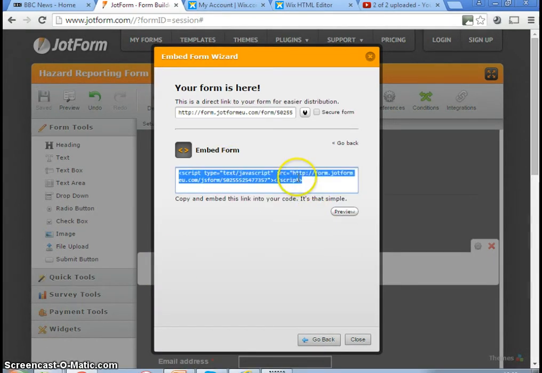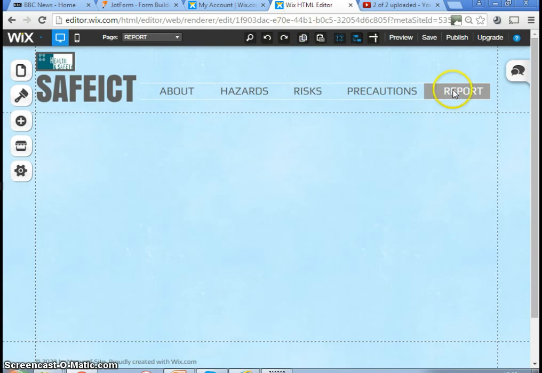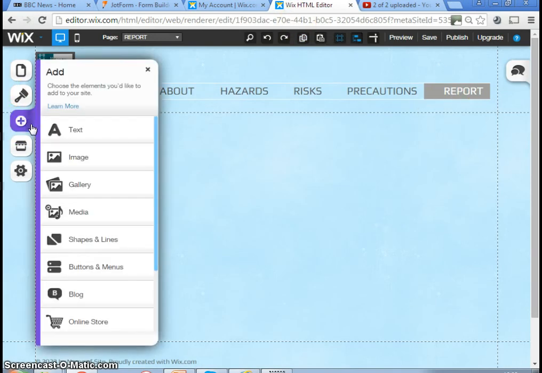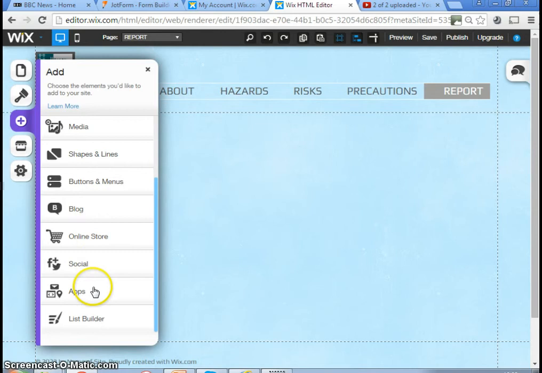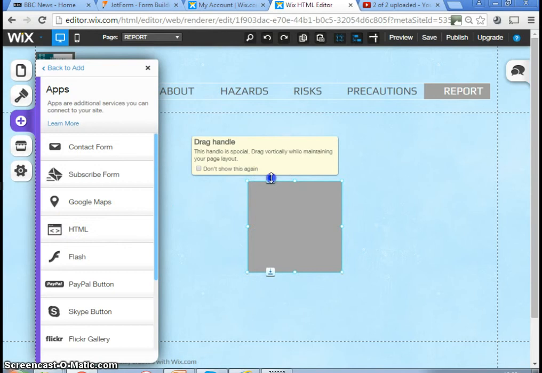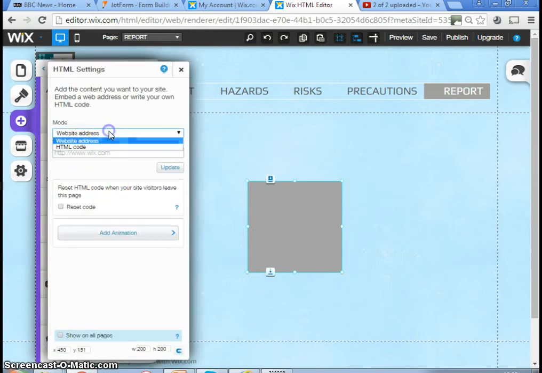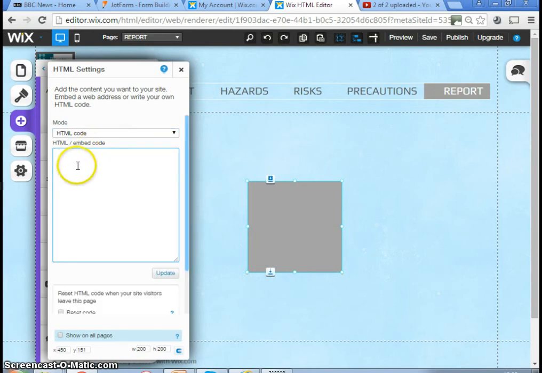Okay, so if we go and grab and copy this code and head off to our Wix website, so I'm going to close that and let's go to our Wix website and to the reports page. Now I'm going to add an object to this site, and the object I need is under apps, and you'll see I get the option for HTML, and I need to select that option there to go into the settings of the HTML fragment I want to add. Now it's not a web address I want to include on my site, it's some HTML code, so I'm going to grab that HTML code, and you can see that it's changed to embed code.